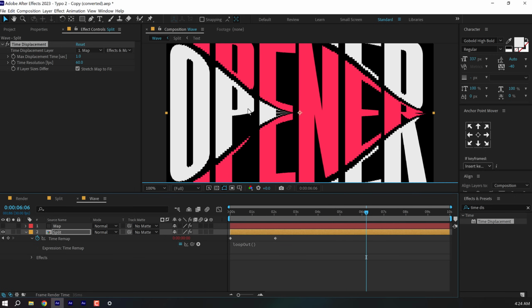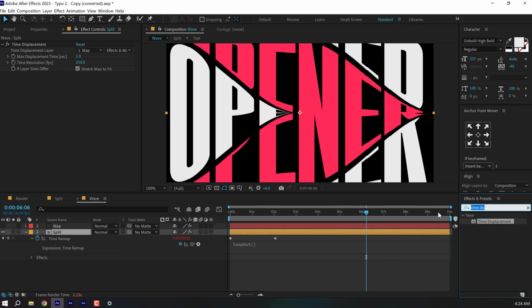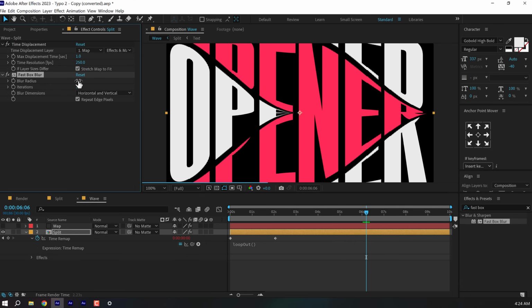Now, as you can see, it looks a little bit pixelated. So what we need to do is increase the time resolution FPS. So I'm going to set this to around 250 or 300 should be a sweet spot. Okay, so that is looking much better. Now, in order to achieve that smooth rounded edges, what we have to do is add an effect called fast box blur. Let's set this to around maybe 5 should be fine.